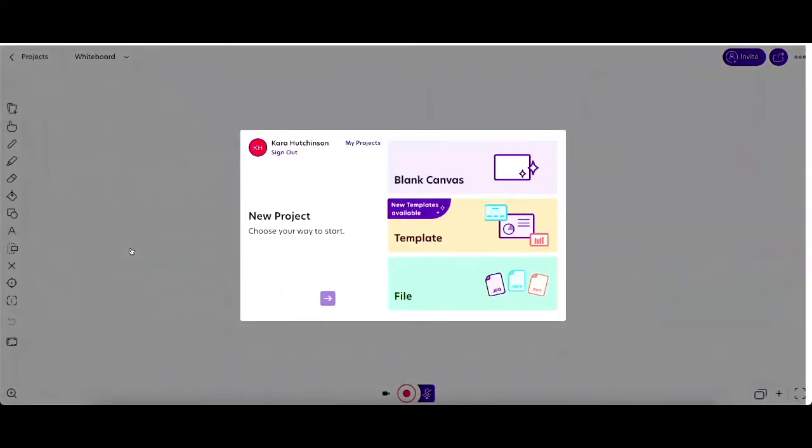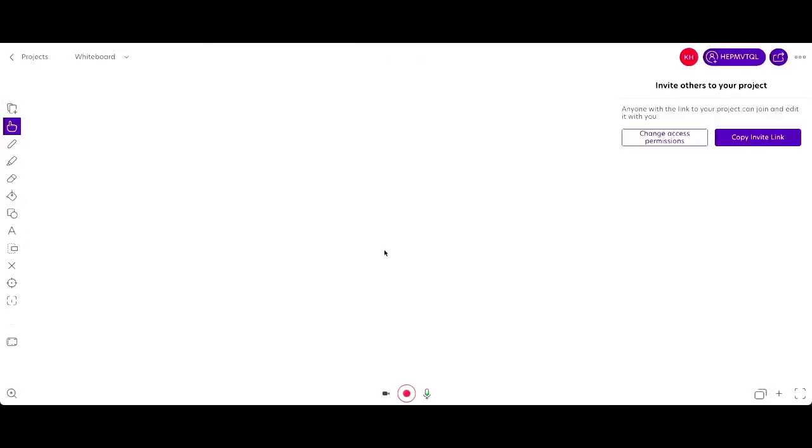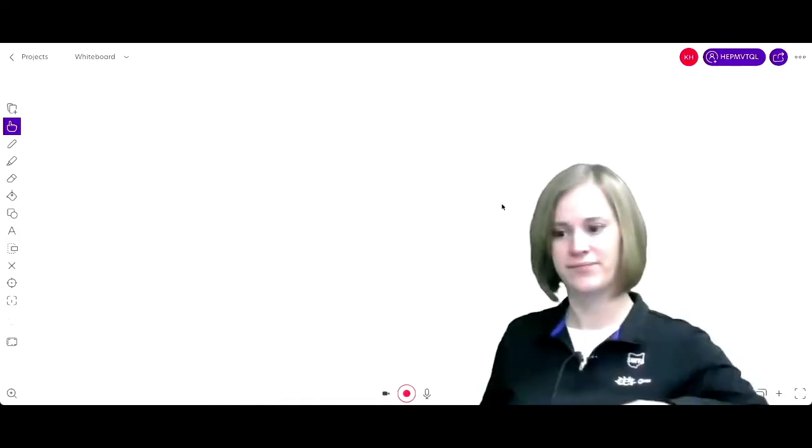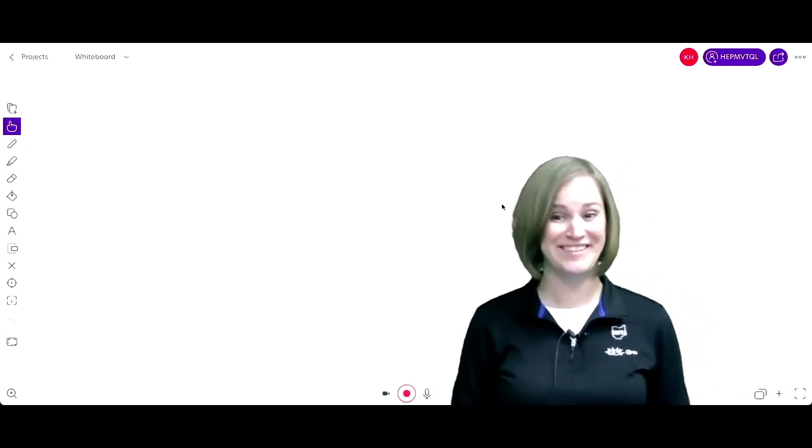And you'll notice I get three options. So I can create from a blank canvas, I can create from a template, or I can create from a file. So we're going to start with a blank canvas. I'm going to go ahead and join with my microphone on in case I decide I would like to record along the way. All right, and you'll notice that it's just a whiteboard.